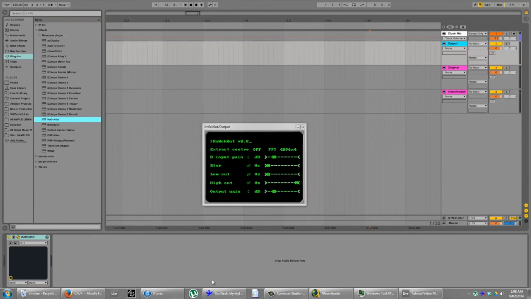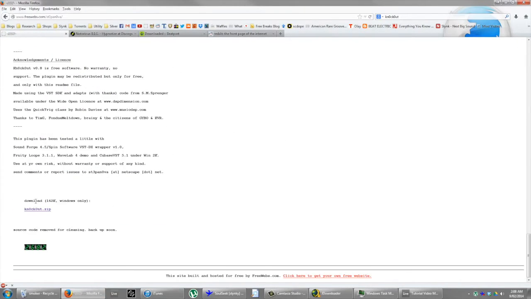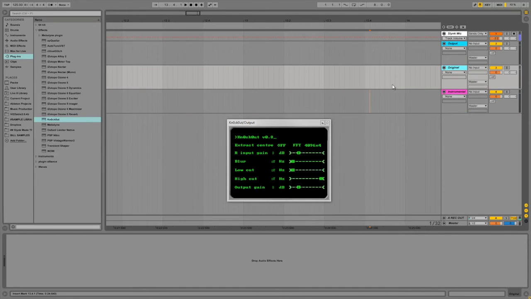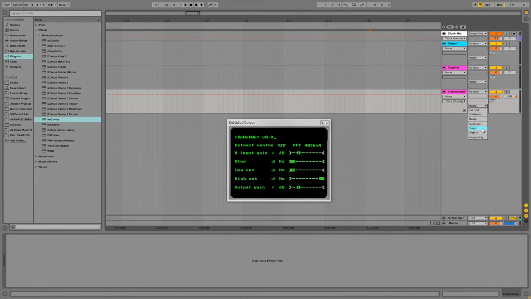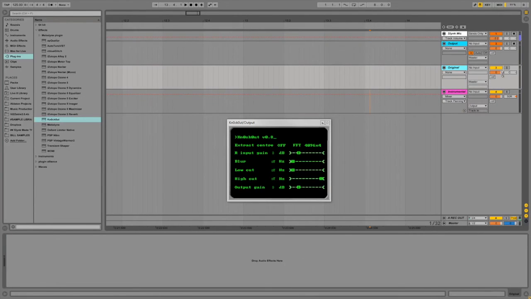It's called Knockout. You can download it from this website here. Just Google Knockout with zeros instead of O's, and the download link is at the bottom. So this is the plugin. The way it works is it takes the instrumental, or what we might want to refer to now as the noise profile, and it then applies that to the original, and hopefully what it will spit out is an a cappella. We've got to pan this hard right and then route that into the output and set the output channel to input mode, and then we need to do the opposite with this, hard left straight in there.